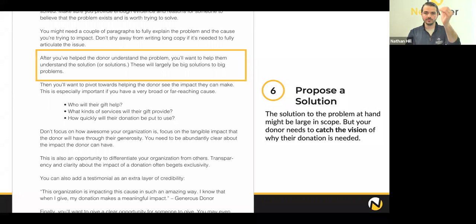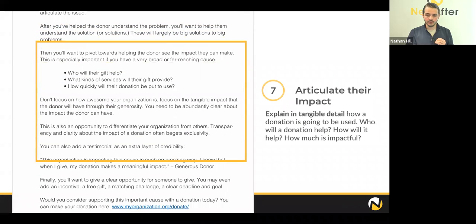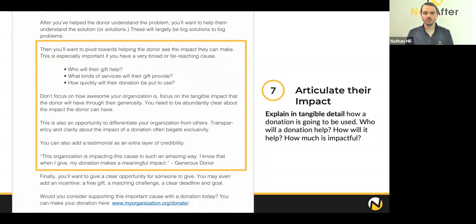And then moving from there, we need to help the donor to see what's their role to play. Their role probably is not to go end world hunger today. Their role is to donate, and what type of impact does that actually have? So we then can spend really the bulk of our email talking about the impact and showcasing to the donor the impact that they can have when they give in order to affect the solution, in order to solve the problem. So we want to explain in tangible detail how a donation is going to be used.